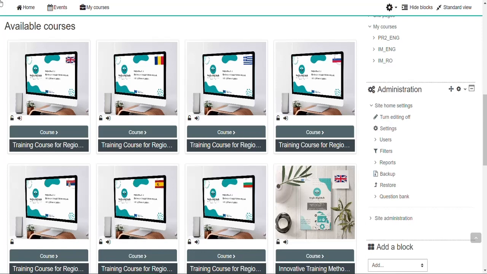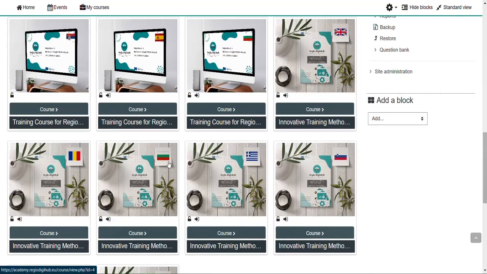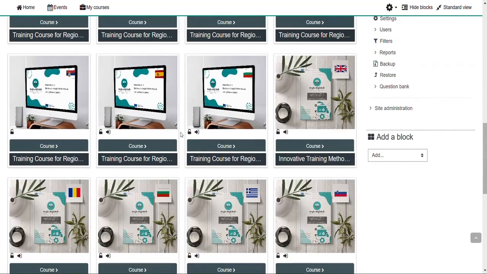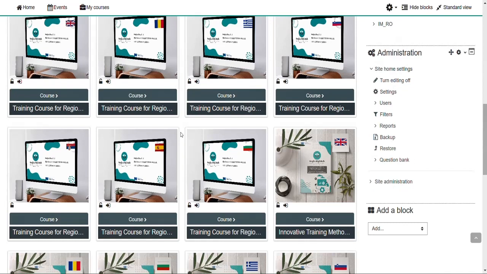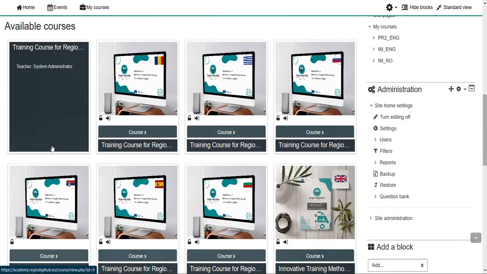The contents of the training exercises have to be translated into the different languages of all participating partners. This is why in your dashboard you will see courses prepared for each individual language. You will notice the little flag displayed in the upper right corner, which indicates which language the specific course is designed for. The English language course is ready.